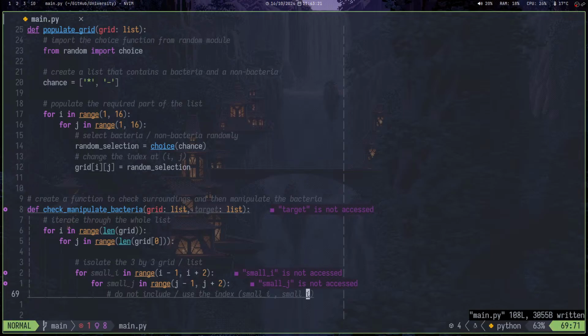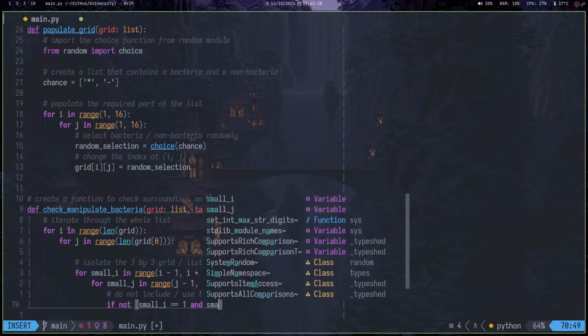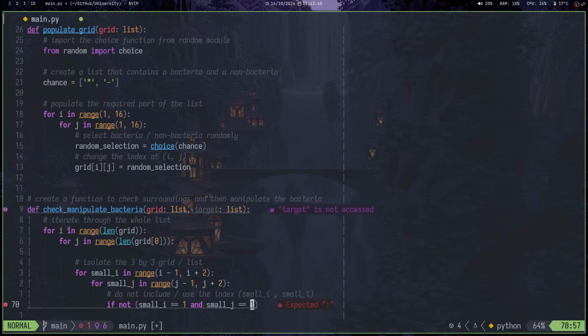Oh, is it i and j? It's going to be small i and small j, because we have this. If not small i is equal to 1 and small j is equal to 1.